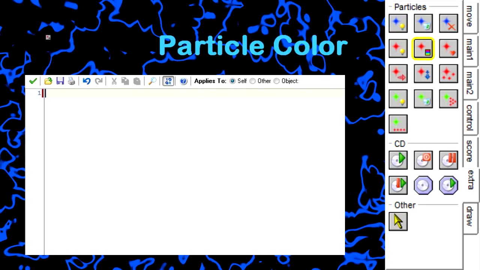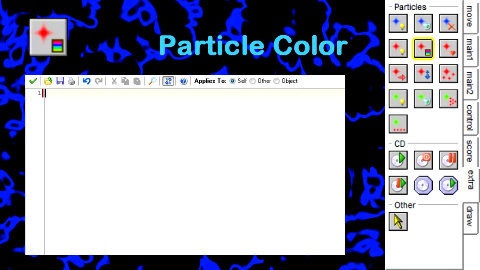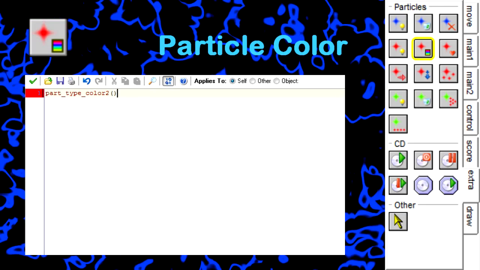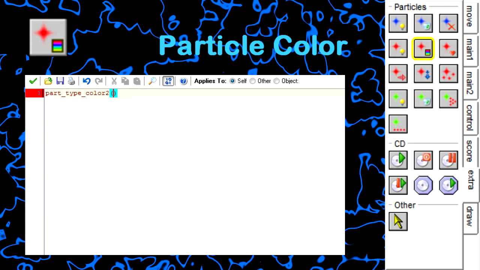For the particle color icon, use the function part type color 2. This has 3 arguments.